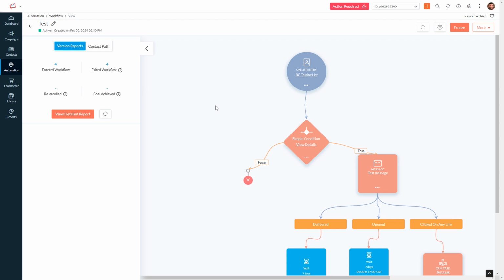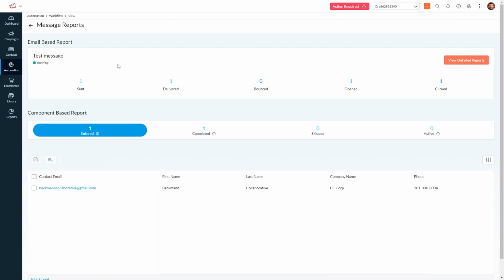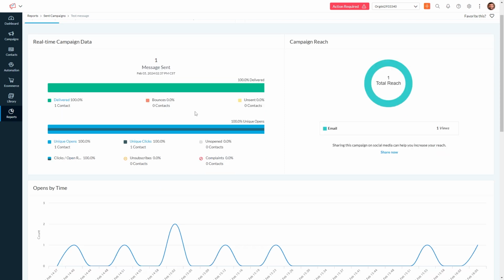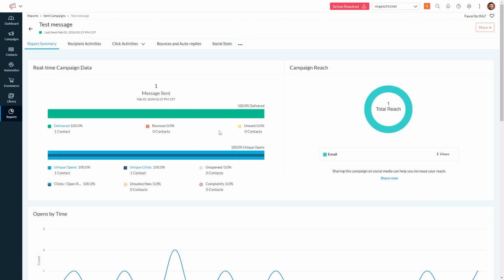So if we need to debug something or test this, this is going to give us a lot of information about that. We can also go to the message. We can see that only 1 got the message because the other 3 exited the workflow before this 1 got the message. It was sent, it was delivered, it was opened, it was clicked, and we can get a lot more information about that. We can get a detailed report. This is basically a dashboard that gives us an overview of how this workflow is working. So we can see the rate of delivery, the rate of bounce, the click rate, the things that we need to measure are all going to be here on the screen.